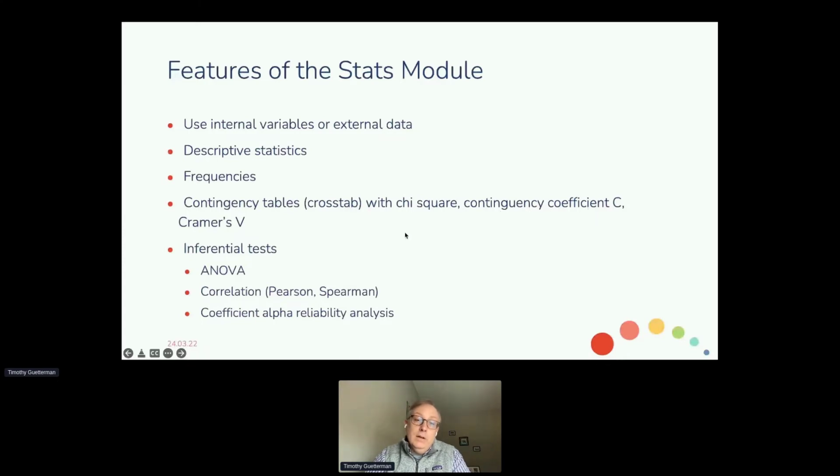There are a few inferential tests. You can conduct an ANOVA, correlation, different types. So Pearson, if you have continuous data, or if you have rank order data, Spearman. You can also run a coefficient alpha, also sometimes known as Cronbach's alpha, for reliability analysis.